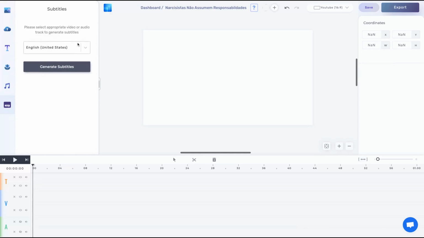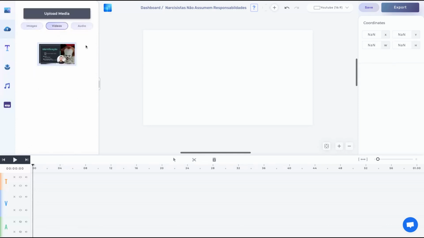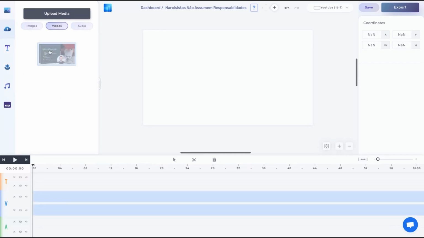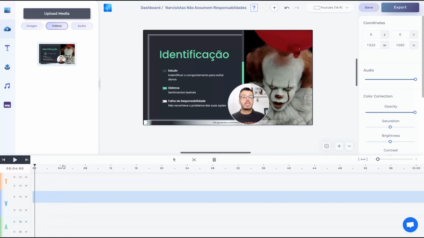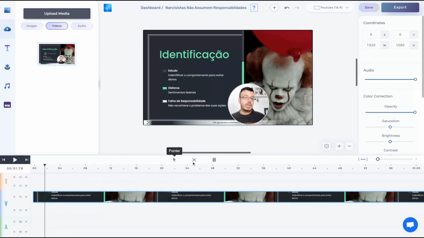Okay, and here you can generate subtitles. As you can see here, I already uploaded one video and I'm going to drag it to my canvas. So it's here and you click play to edit it. Here you can edit. Let's check out. For instance, I go here. Here's the pointer. Here is to cut. Here to delete. So let's say I want to cut here.